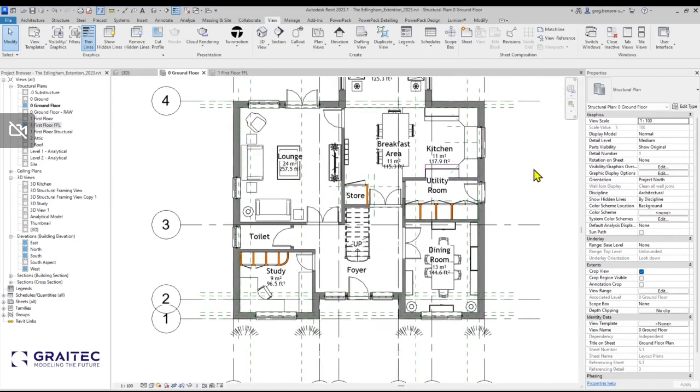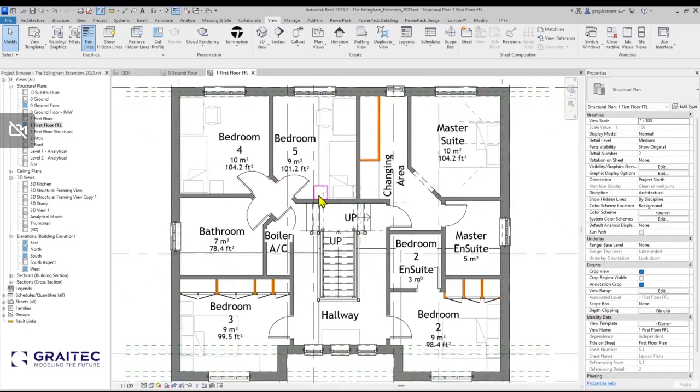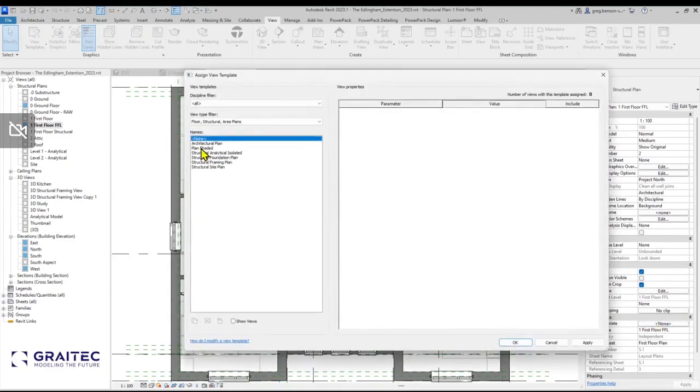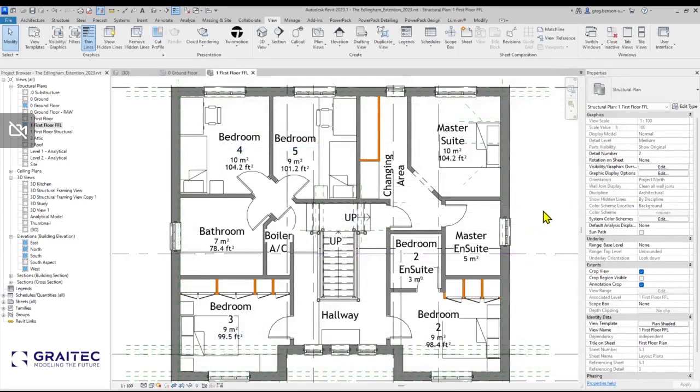If I was to come over to the properties palette and have a look at view templates here, at the moment it says none, even though you know that you've applied it. Similarly, if we look at the first floor where we definitely applied that plan shaded view template, in the properties palette it says view template none. So what's going on? If I click here and actually apply the plan shaded via the properties palette and click OK, you'll notice that the furniture went back to what it was, as I first originally saved it.